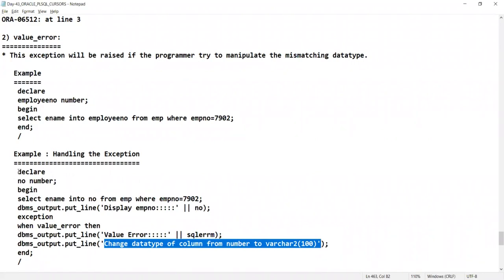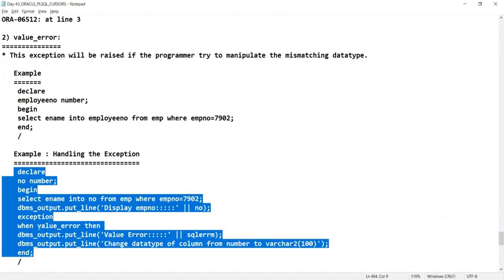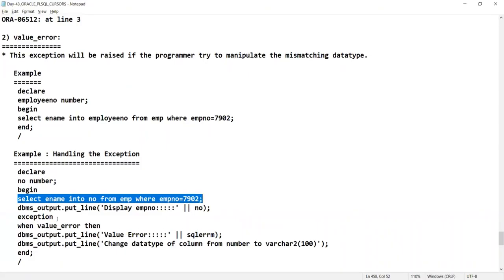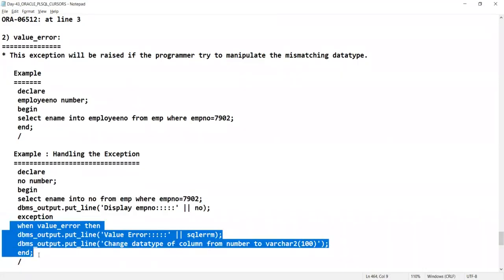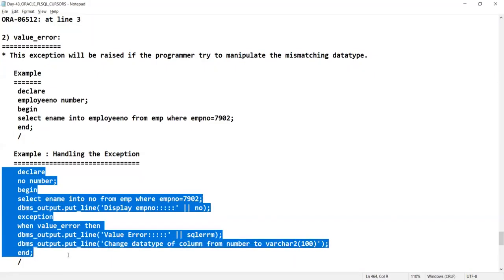This is how you need to handle one of the predefined exceptions in PLSQL, that is value underscore error. If your select query is returning some error, then you can handle that exception in the exception block. You are not declaring any exception variable, and you are not raising any exception. You are just handling the predefined exception, sir. What is that predefined exception, sir? Value underscore error, sir.